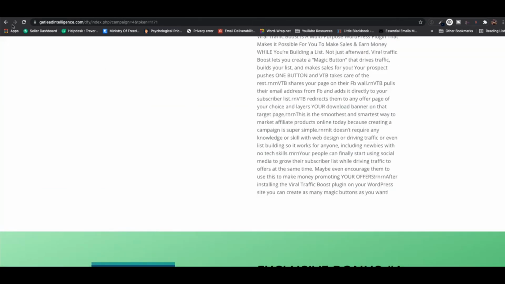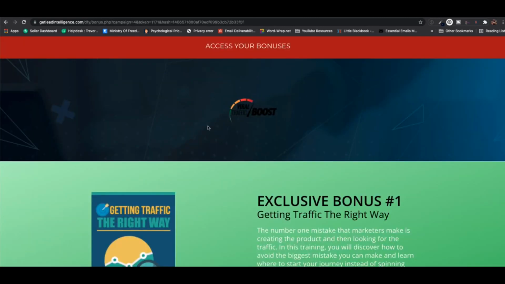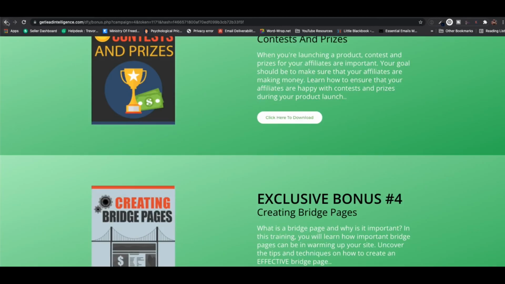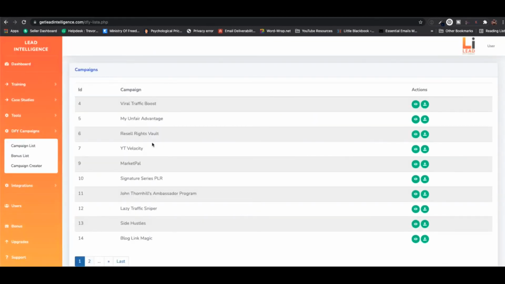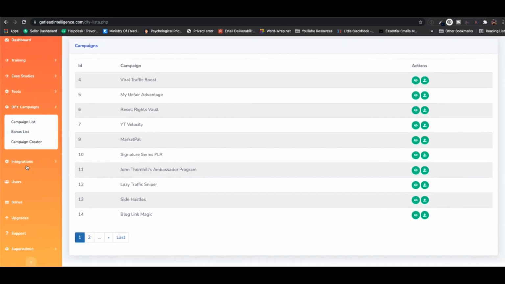It also has a delivery page. Once you put this in your autoresponder or in your bonus delivery within Warrior Plus or JVZoo, they can just click here and download all their bonuses. So it's real slick. It's a quick way for you to add good converting affiliate campaigns to your autoresponders and things like that. We've got a great list, and more and more is going to be added all the time.